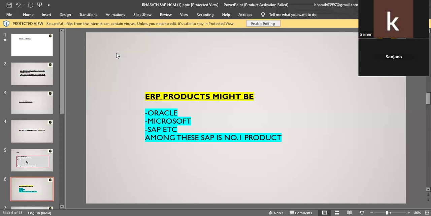But in other ERP products, some of the other departments' data is not available. But in SAP, for every department, we have a different module to maintain the data. This is the reason why SAP has been ranked as the number one product. Do you get the idea? Yes, yes.